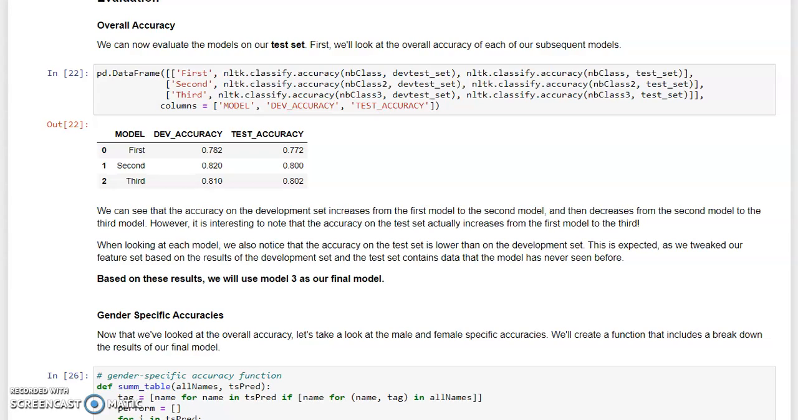And finally, we can evaluate the overall accuracy of each of our models. We can see here that as we go from Model 1 to Model 3, our development accuracy increases first and then decreases. And then our test accuracy consistently increases from the first to the third model. This is expected. We use our development test set in order to make the tweaks to the model. The reason why the test set accuracy is lower is because the model has never seen those names before. So this is brand new unclassified data.